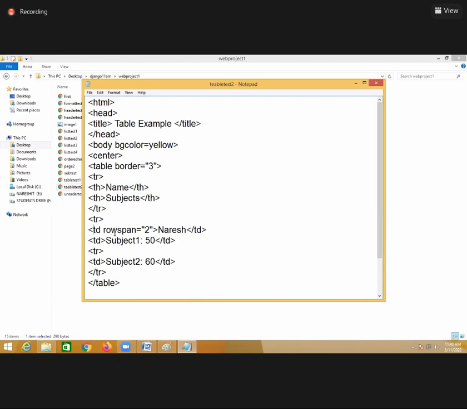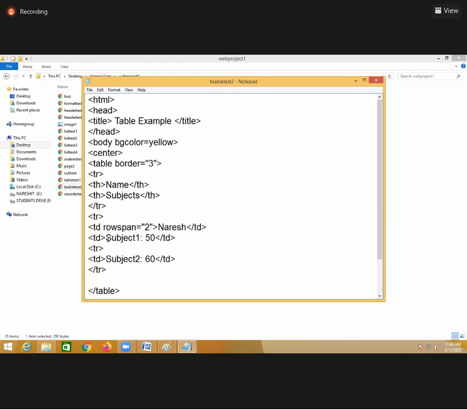I said this cell will take how many rows here? 2 rows. And there is a Naresh. Okay. And Naresh and subject 1 is what? 50. Subject 1 is 50 and there is another row. But this row comes under which one? First row only. Okay. So table row, subject 2 equal to what here? 60. You have to represent it as another row.